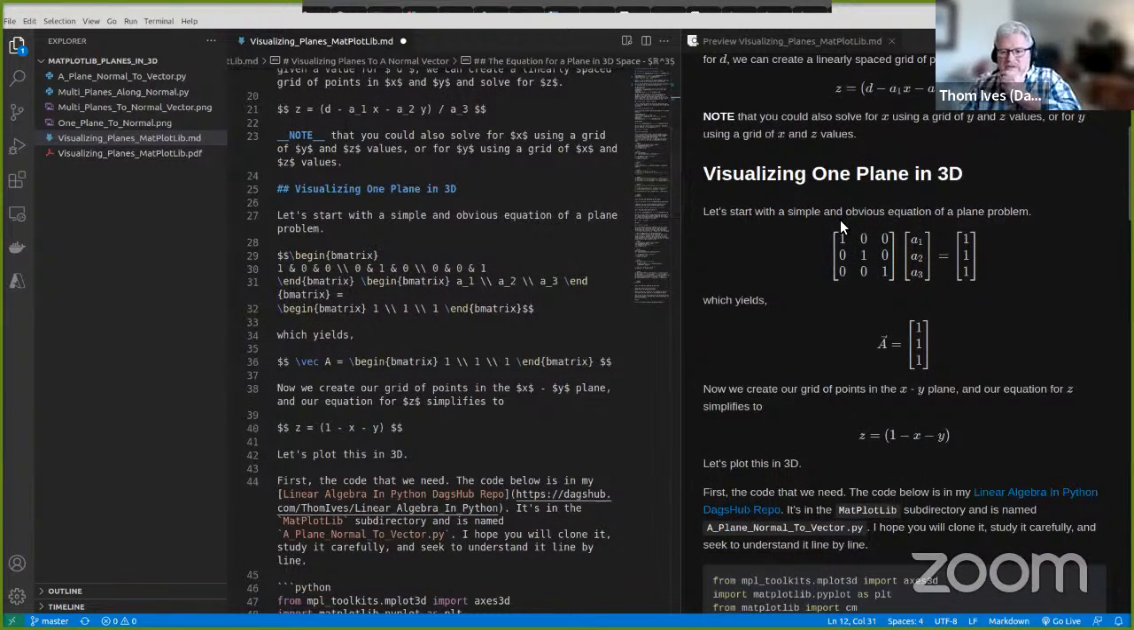So let's start with a simple and obvious equation of a plane problem. Here are my 3 points. I've just got one along the x-axis, one along the y-axis for the second point, and one along the z-axis for the third point. And I'm going to solve for A1, A2, and A3, given that D is equal to 1.